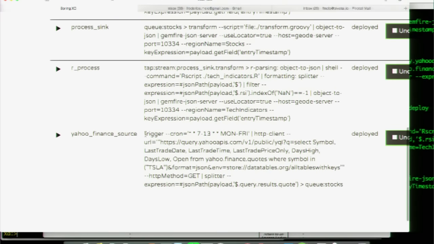So we are basically reading any time the market's open, and this is a specific time zone, I'm sorry, from 7 to 1 p.m. every Monday to Friday. We're making an HTTP call, that's the Yahoo API's query. We query for the symbol, last trade price, last trade time, et cetera, from the Tesla stock.